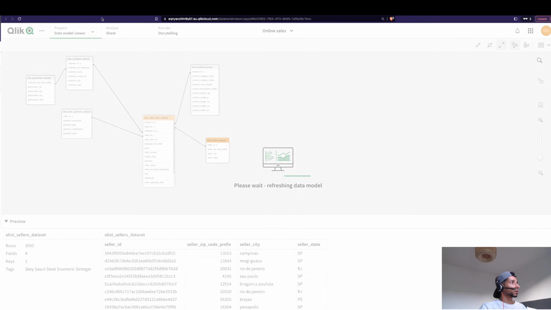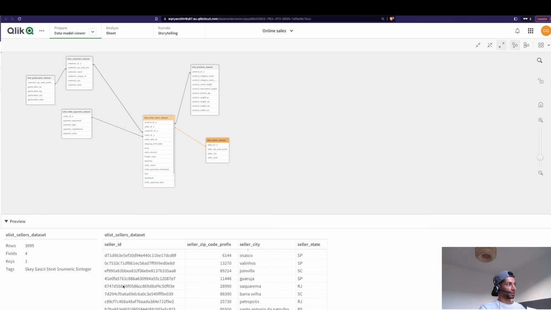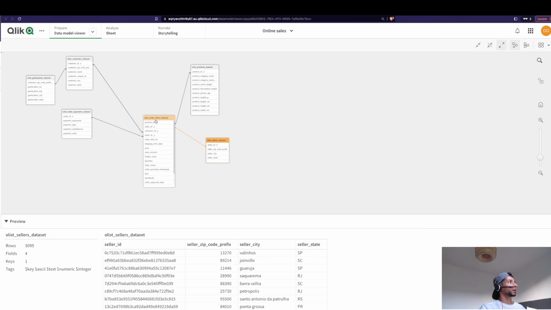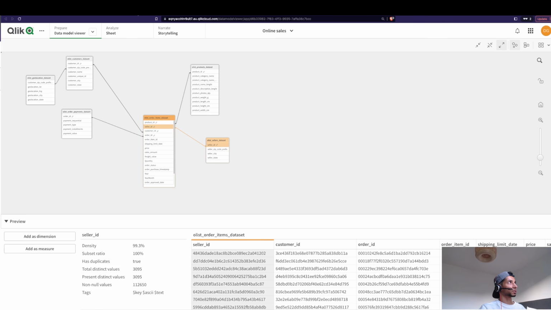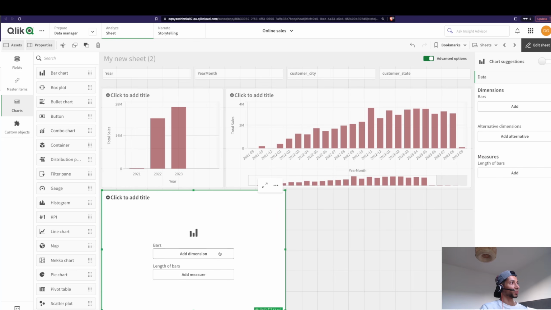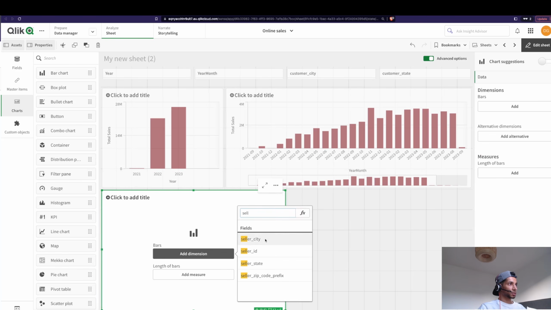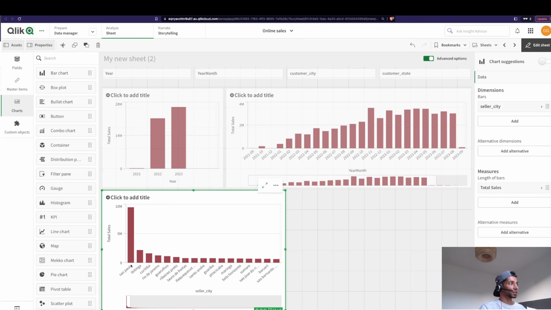And now when we look at our model, booyah! You see here, we have cleaned it. Fantastic. And we have a connection now. So for each of our order ID, we know the seller ID and the information of the seller. Good. So we could essentially create a chart here to show where most of our sellers are coming from. If I create a bar chart and here I say seller city and I say total number of sales, we know that most of our sellers are coming from Sao Paulo.